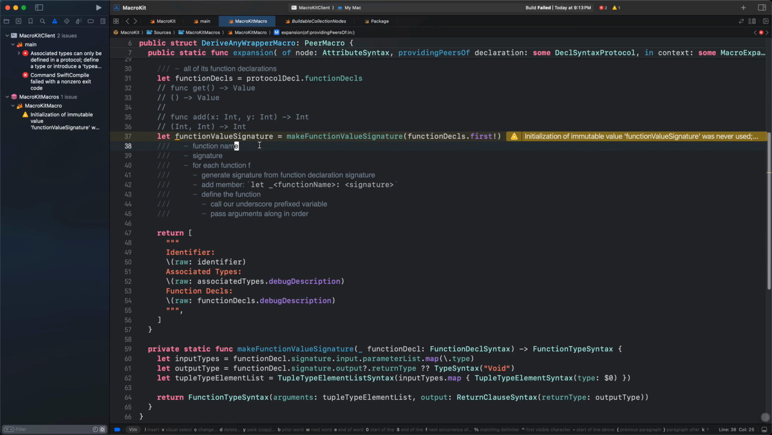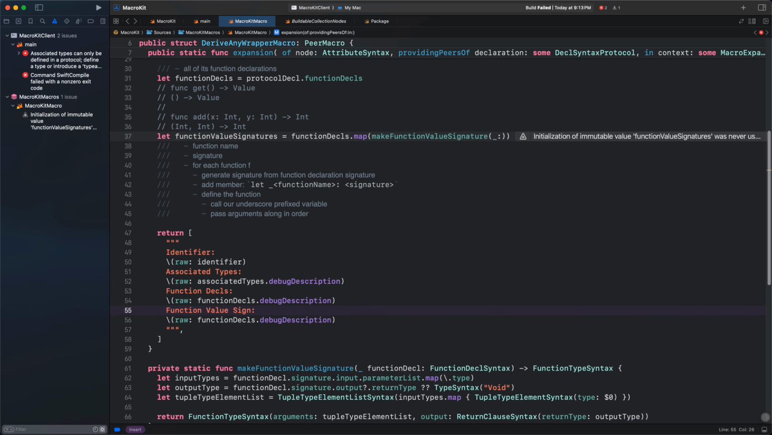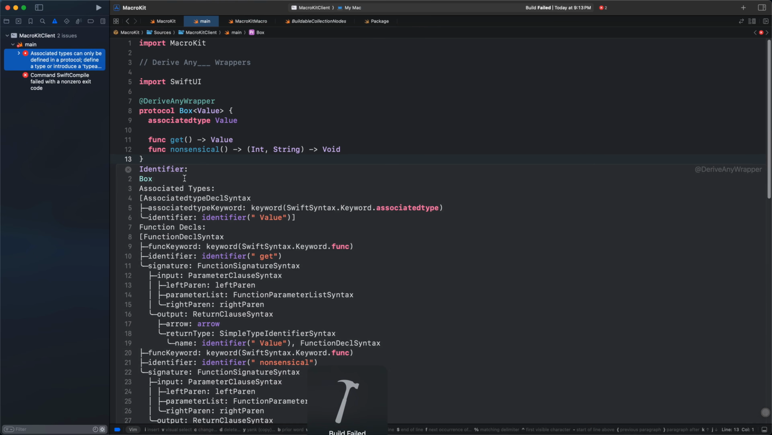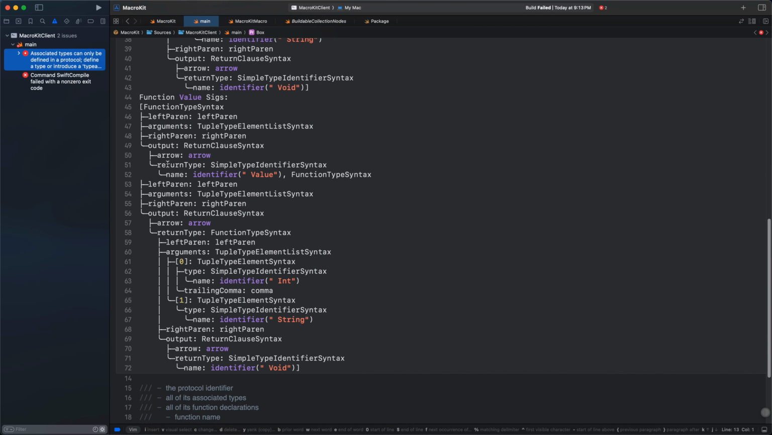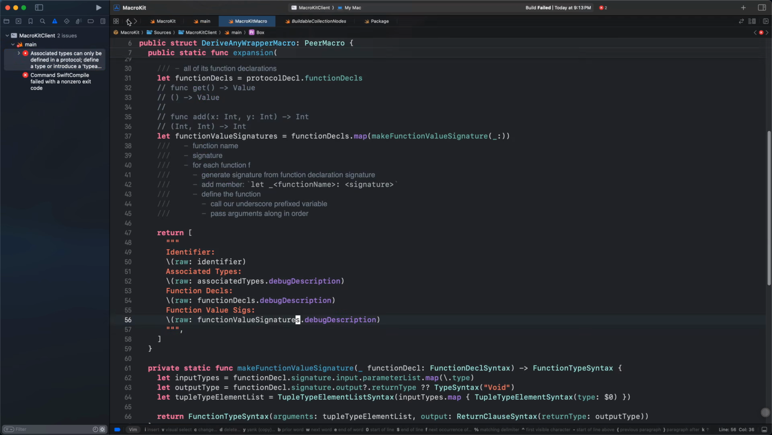So let's see what we get for our function value signature. In fact, I'll generate them for all of them. So I'll say function decls.map, make function value signature. We'll throw that in there, and then we'll add them here as function value signatures. And once that pre-builds, we should get this awful, increasingly large error message. But here at the bottom, oh yes, we're showing the debug description.